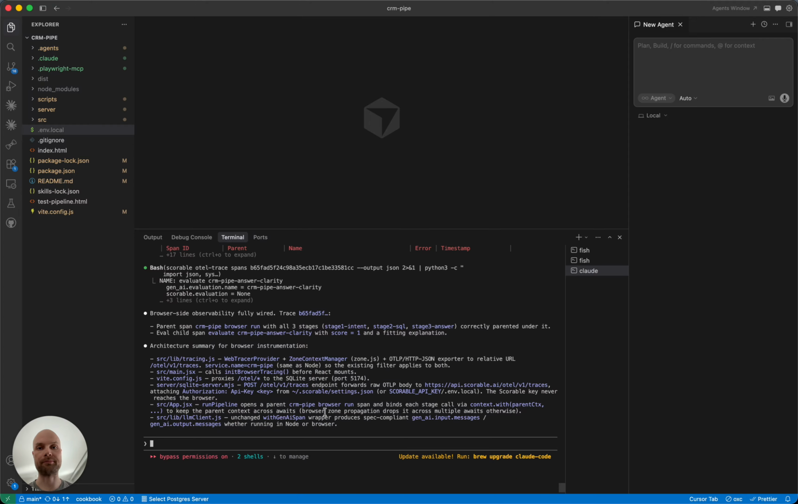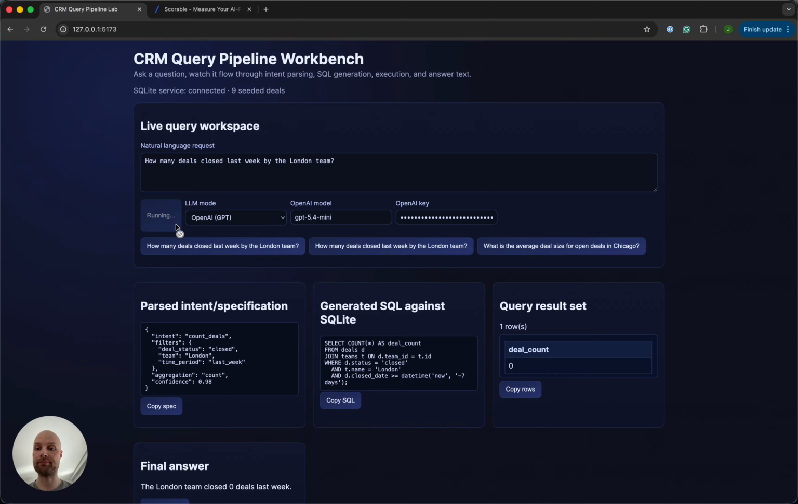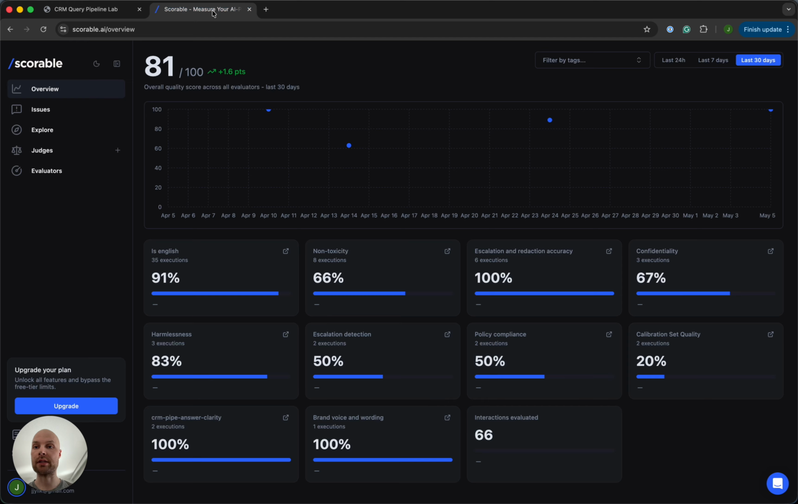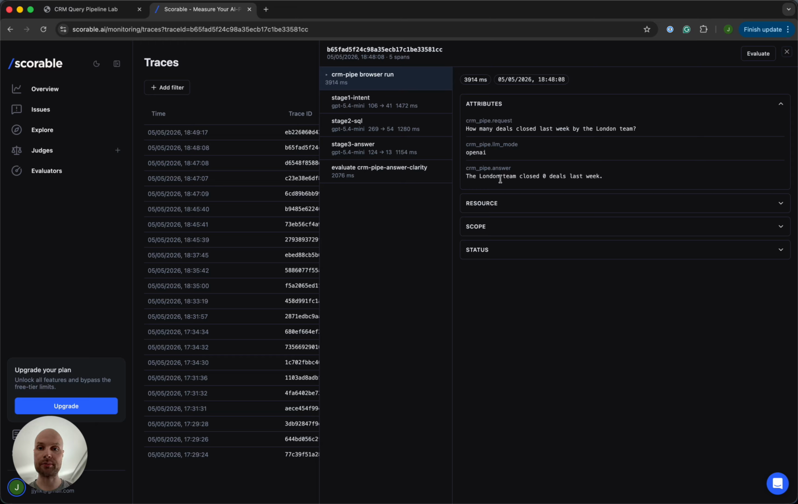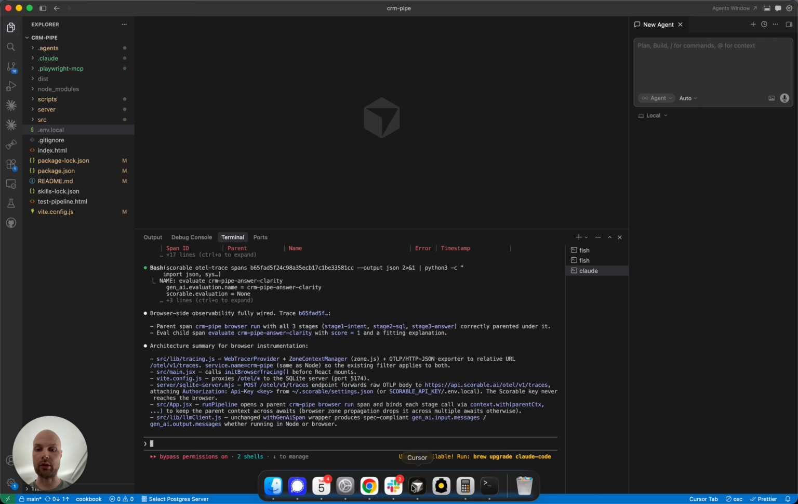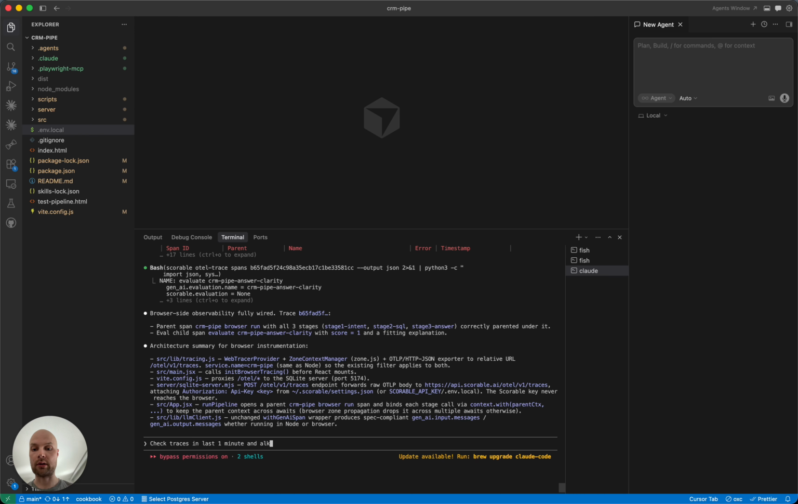Instrumentation is now complete. What we can now do is run our application and see in our monitoring all the LLM interactions and what exactly has happened. We can continue using the CLI, check traces in the last 1 minute, and I'll also see eval results.